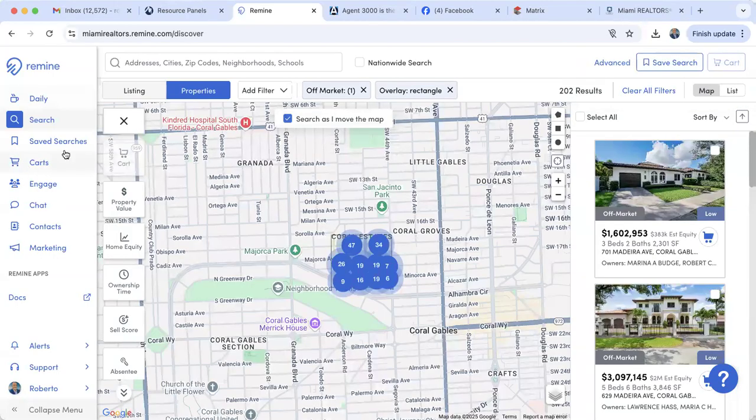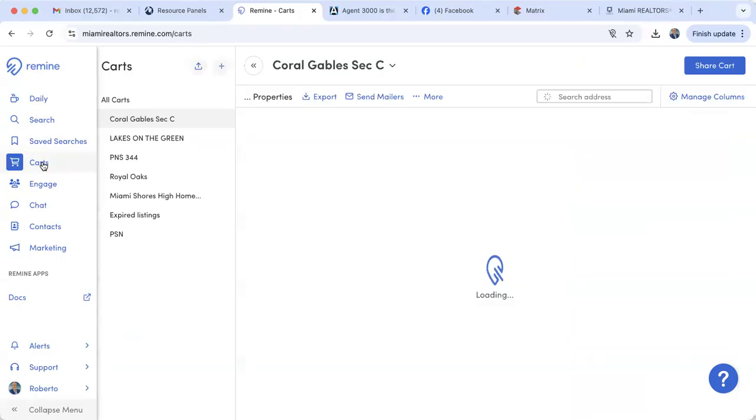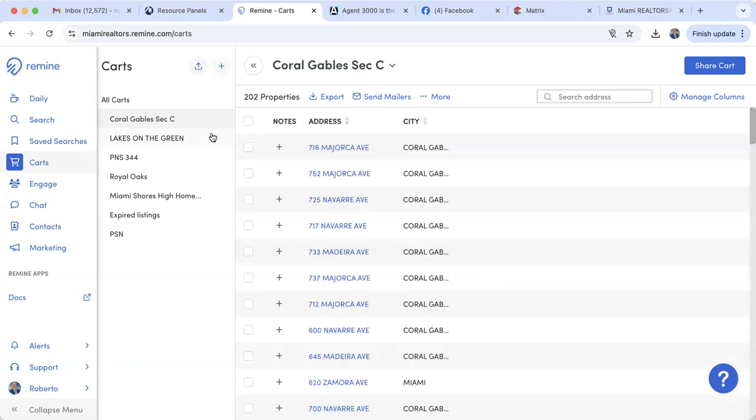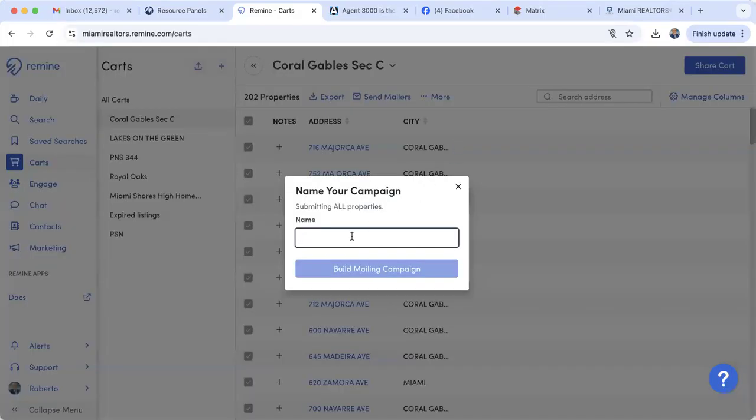Now you want to come here to the left and you want to click on carts and let's take a look. How can we create mailers from our computer without having to go to the post office or to go to the store or anything? You're going to select all the properties and then you're going to click on send mailers. All right, I'm just going to call this Section C, build mailing campaign.